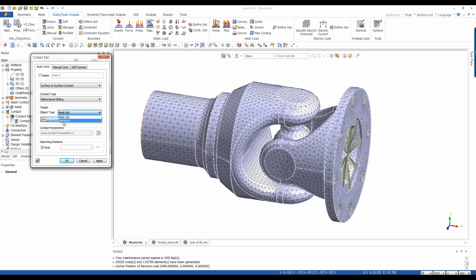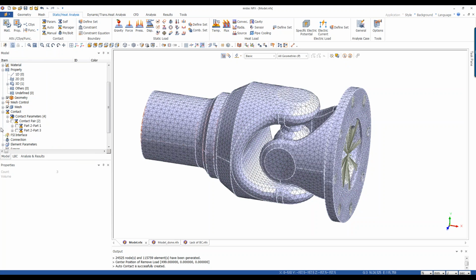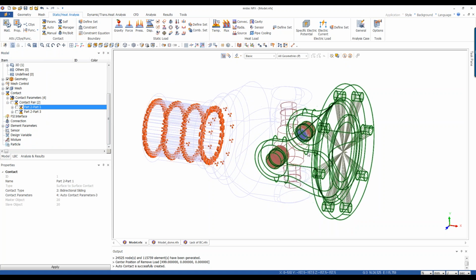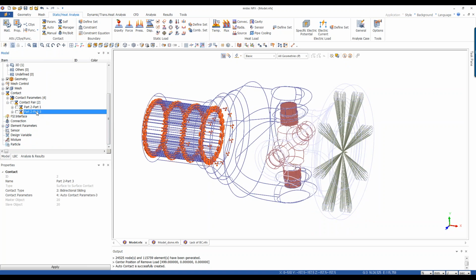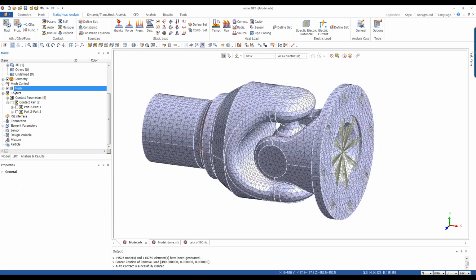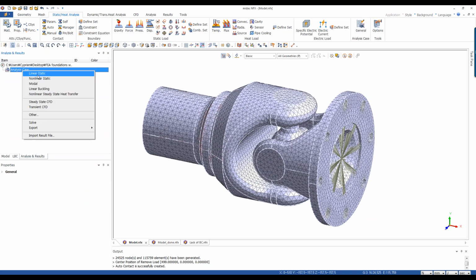To create that, I will use the geometry, let's select all of the parts, and click OK. I'm expecting that some contacting pairs have been found. If we click on the part, you see that the system found a relationship between the cross and related shafts. So now the model is done. The next step is to go to the analysis case and send our model to the solver.